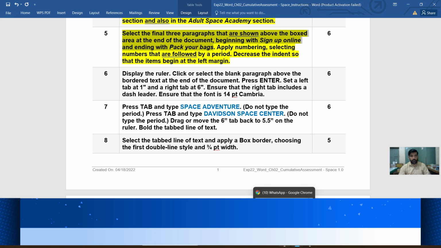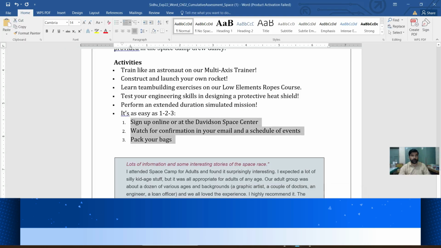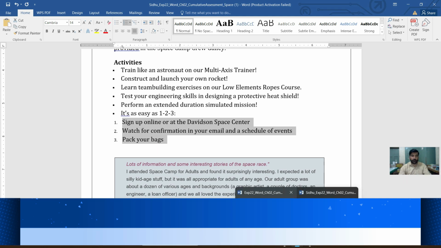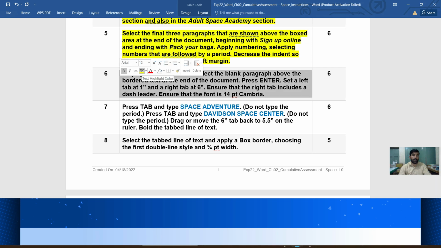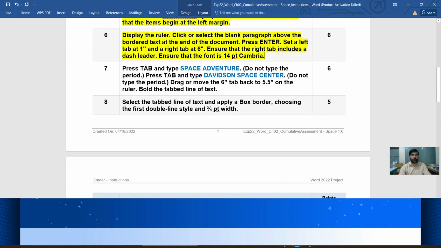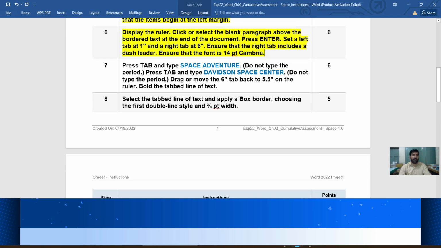Now I decrease the indent. This is the indent. Now I decrease it once again, and okay, this is now at the left margin. Now I have completed the 5th step. Now I move toward the sixth step of this assignment: display the ruler.